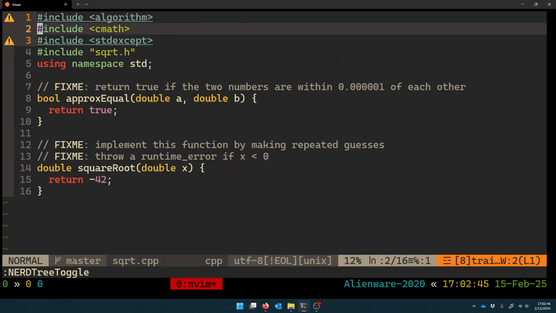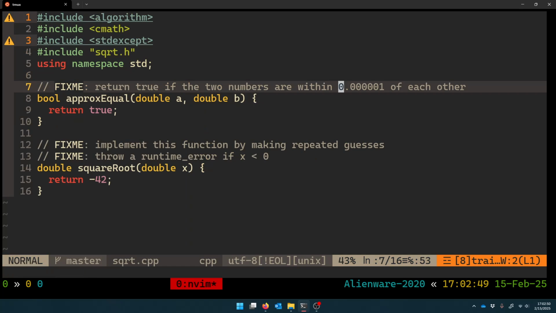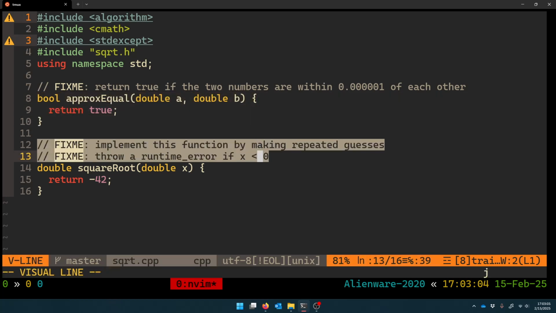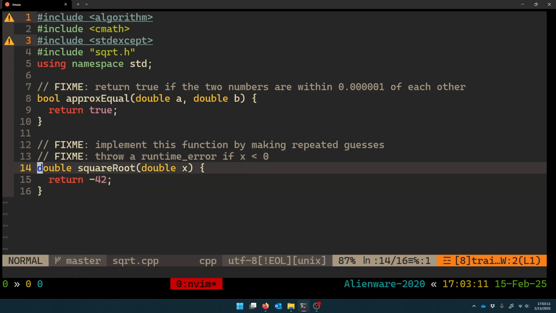For approx equal, I want you to return true if the numbers are within 0.000001 of each other. So do your subtraction and your absolute value and make sure it's within that range. If so, for our purposes, it's good enough. It's accurate to 6 decimal places. And we're going to be using that in the square root function. Right now, these are both stubs. They're completely wrong. Please delete this code and replace it with the right code.